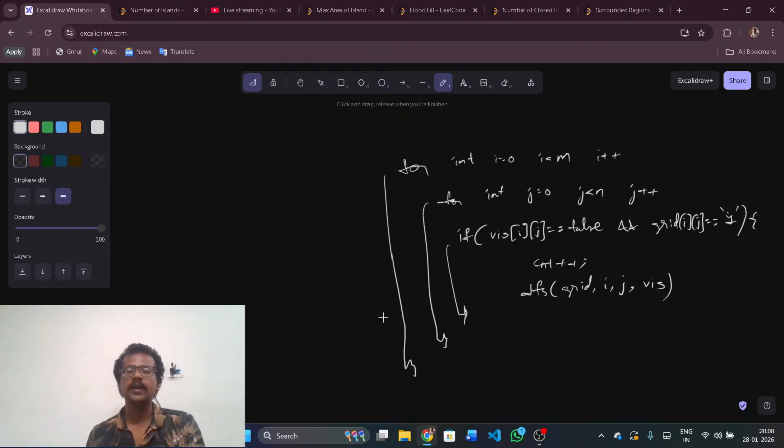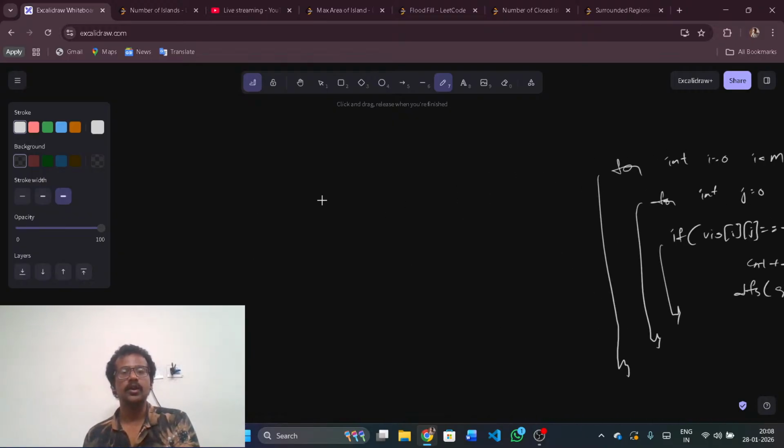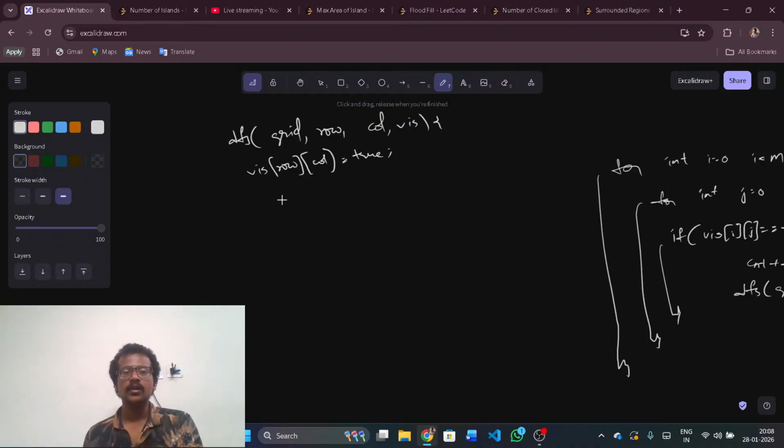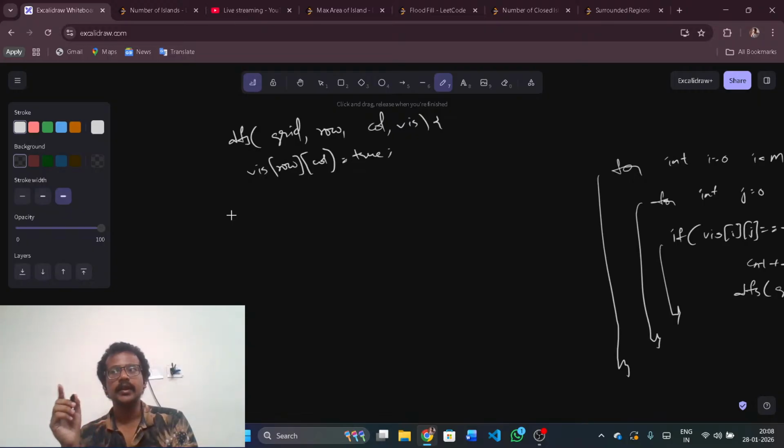Now, how do I write the DFS? Previously, I wrote it for a node. Now I need to write it for a row and column. So in the DFS, I have this grid and also row and column, and I have visited. Now, as soon as I get it, visited of row and column will be made true. Every time I'll be checking the right, the left, the top, and also the bottom.